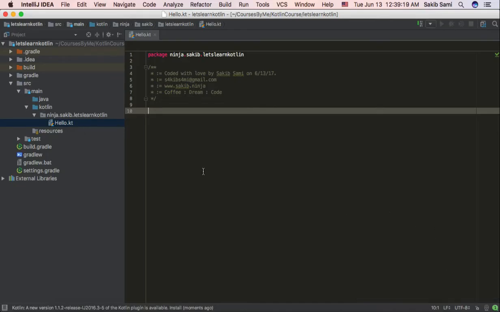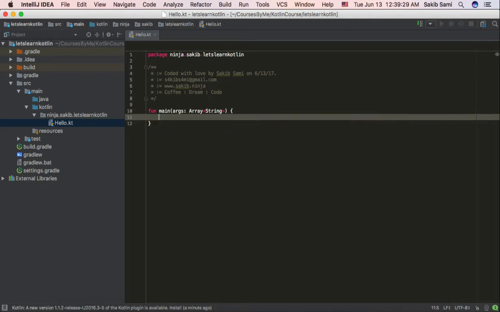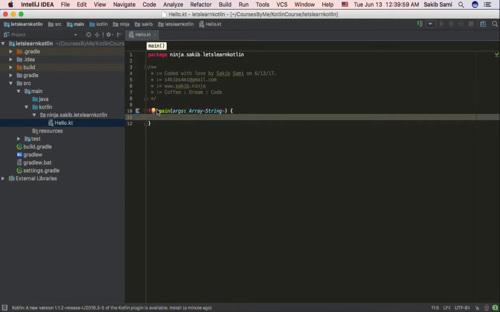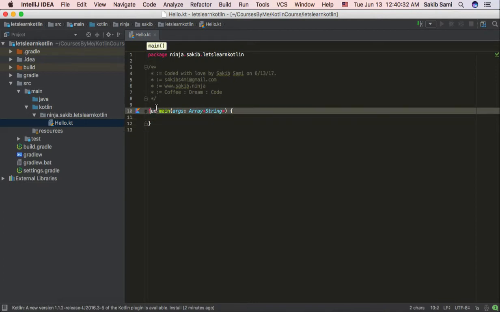Now, like our Java project, write main. Here is the suggestion for the main function, and click on it. Here is your main function, but unlike Java, you do not have to write public static void whatever you used to write. Just write fun, and main takes one argument, which is an array of strings, which is the arguments of the program. Here fun means function.